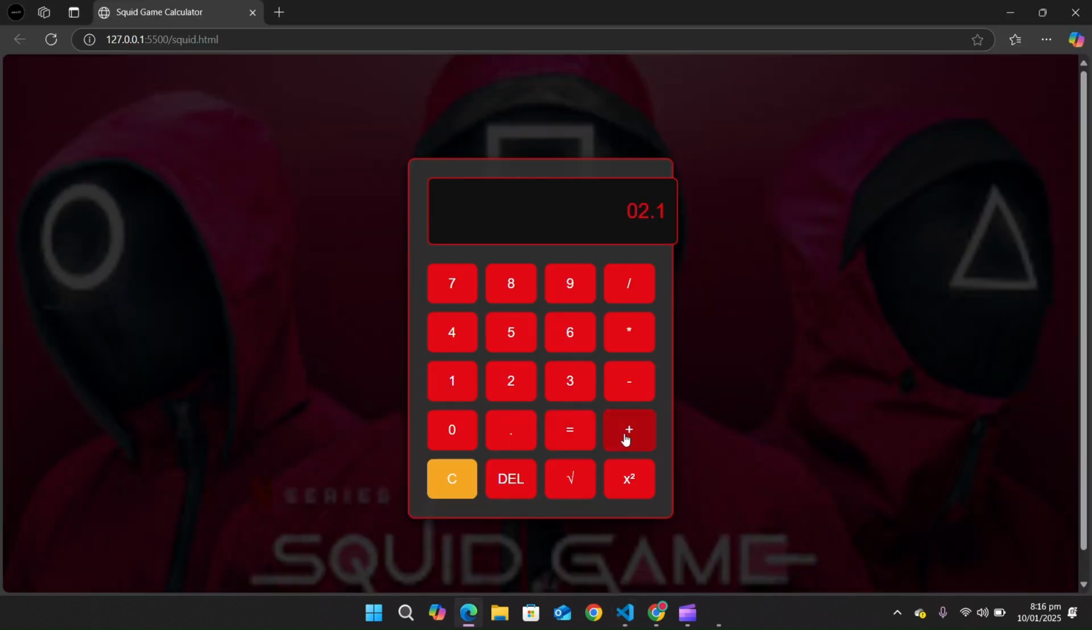Now it's your turn. Whether you're learning to code or just want a fun project, building this calculator is a great way to improve your skills. Plus, you can customize it to make it your own.